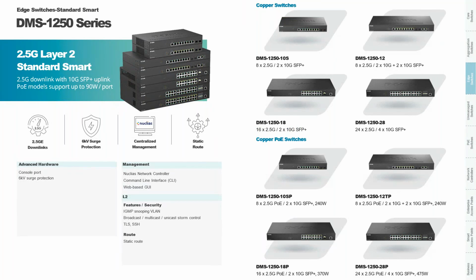So what are the differences with these as opposed to the DGS 1250s then? Ultimately, the difference between the DMS 1250s and the DGS 1250s is that the DMS 1250s have 2.5 gigabit ports. That's the predominant port on there for everyday connectivity. Why would you need that type of thing? It's just opening up the highways, the bandwidth, the throughput availability.